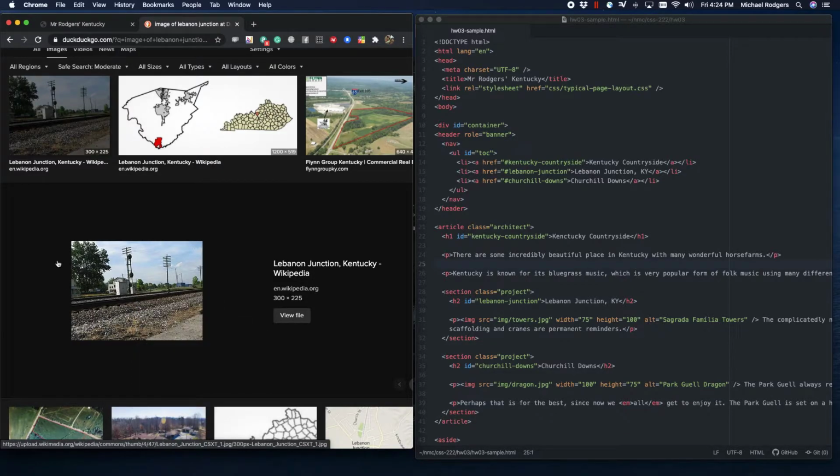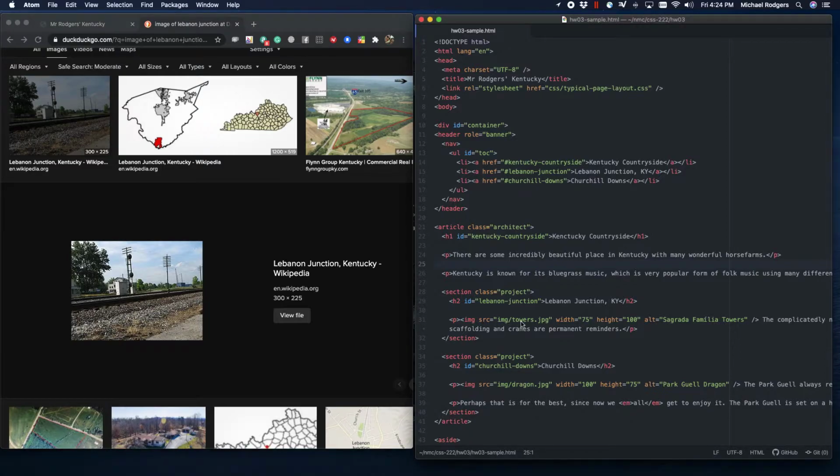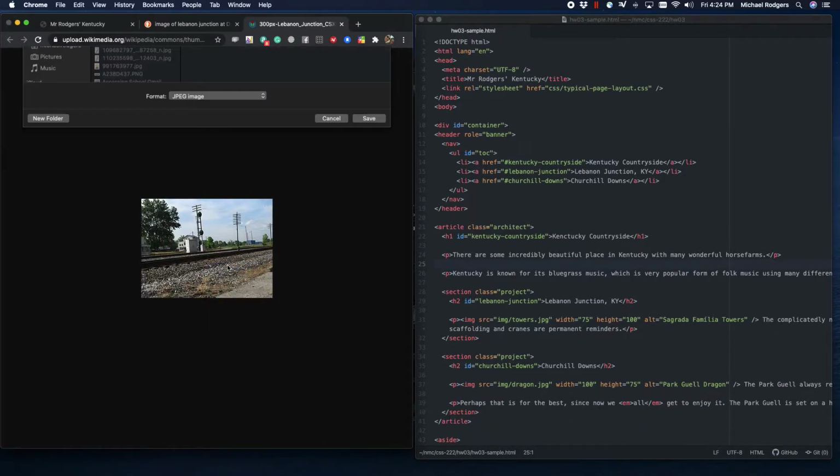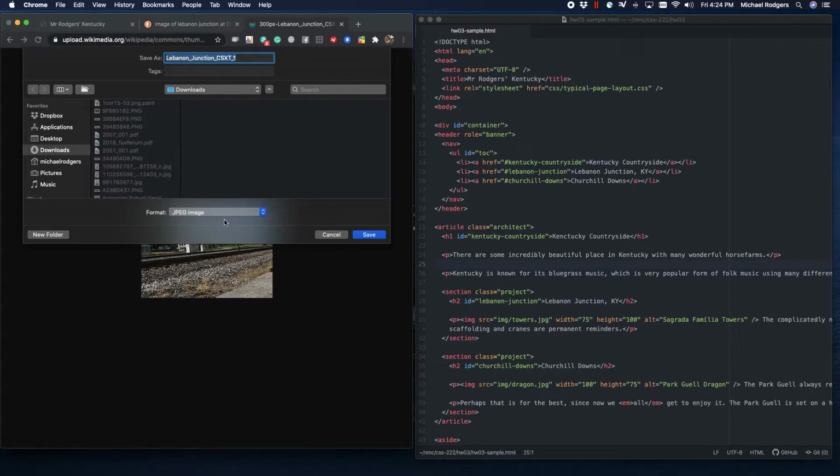We have two things we could do here, by the way. We could copy the image address and put it here in this location to point to it on the web, or we could actually just download it, save the image, and we'll save it as a JPEG.